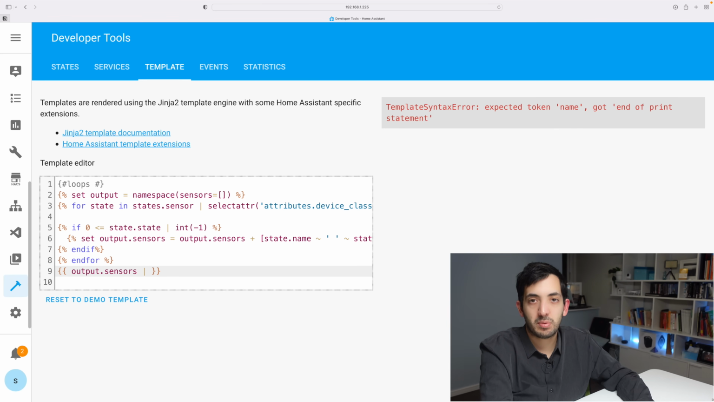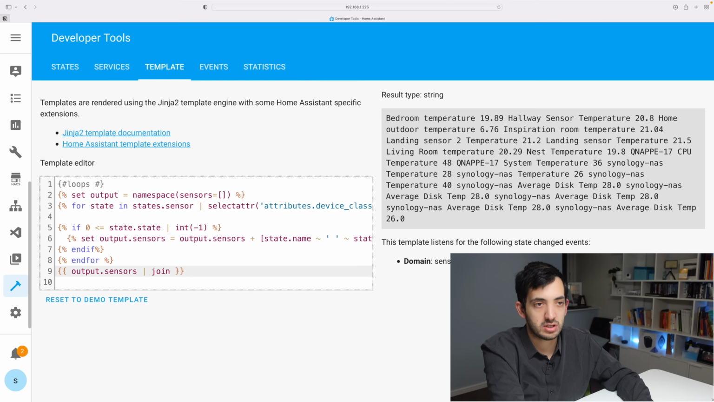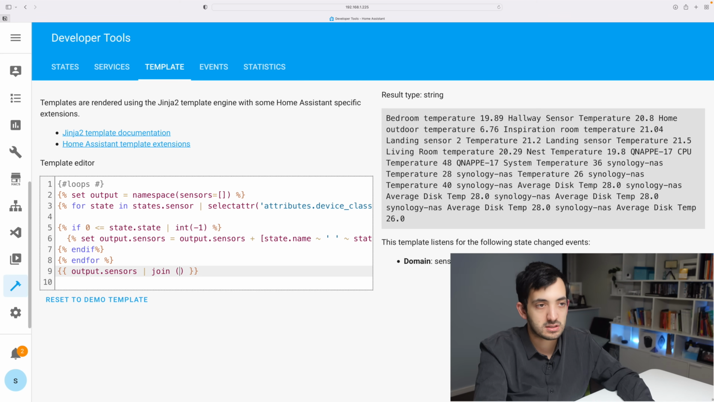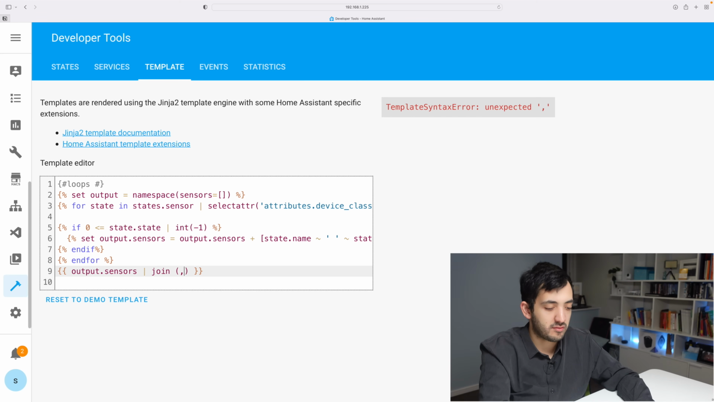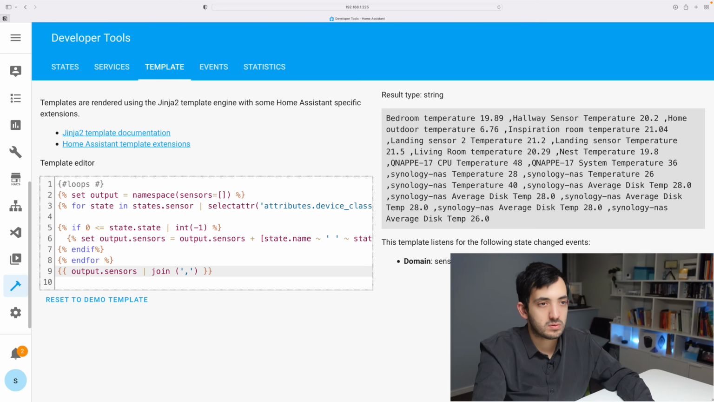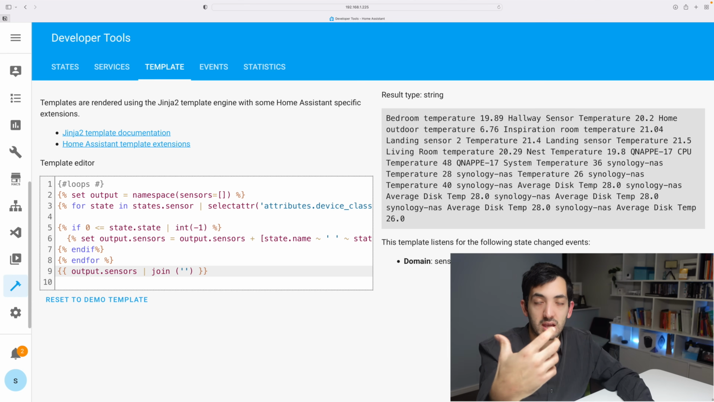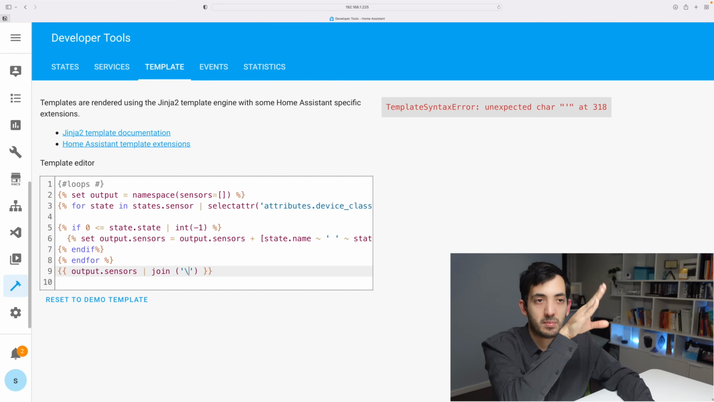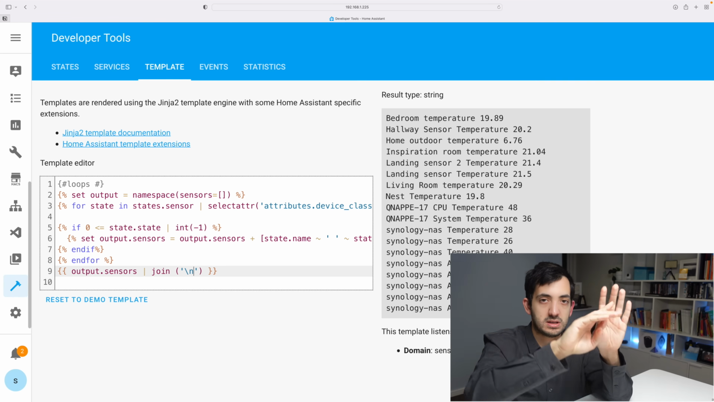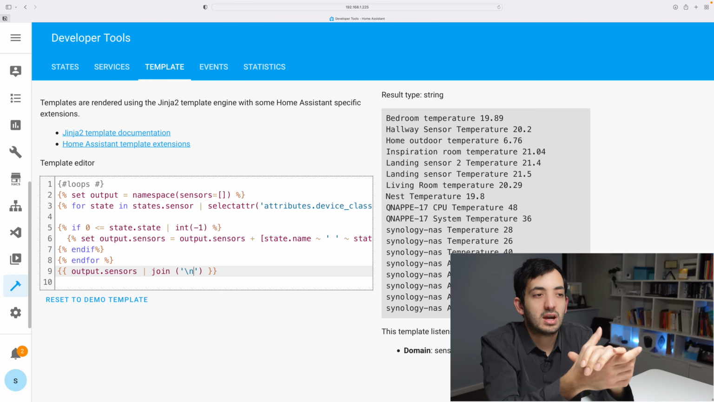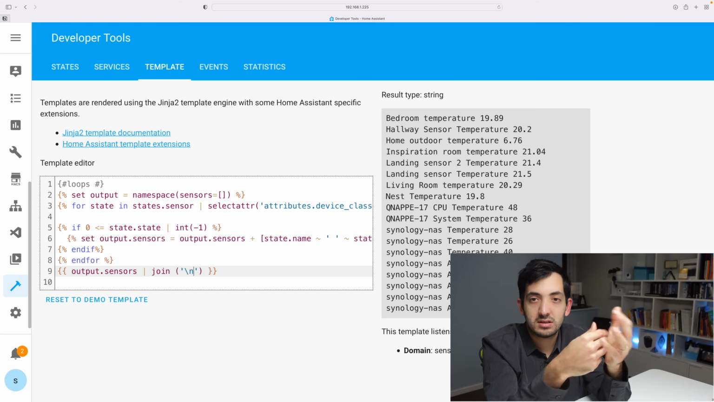You can actually do a nice pipe, and the pipe will allow you to use something called a join, which is a function that accepts brackets. And in the brackets, you can put something like, with the quotes, a comma and a space, and you can see it all nicely in one piece of text. Or you can do something called a character return, which is the \n, basically the equivalent of an enter. And there you've got your nice list of sensors.